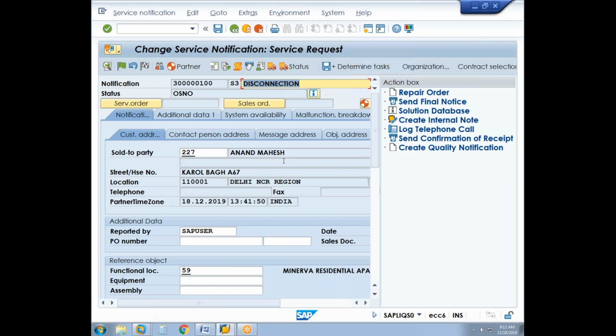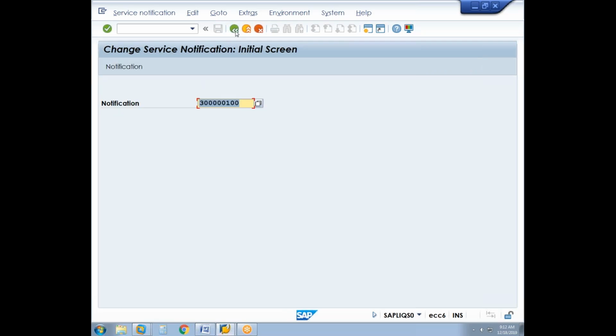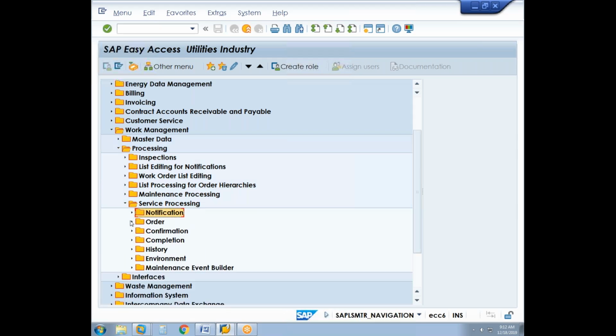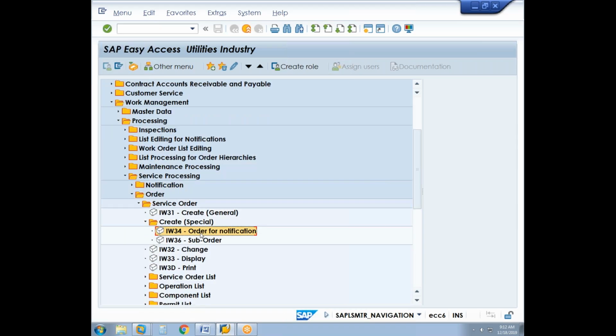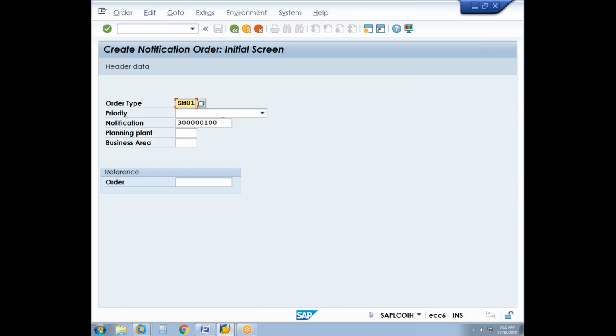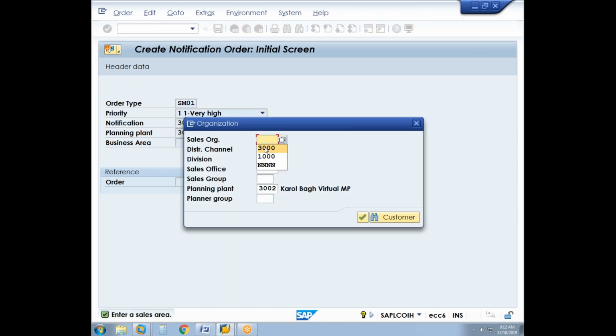Now, based on this particular notification, they will create a service order. So go to create a service order, create with respect to notification. So this is the notification. Order type is SM01, priority very high, planning plant 3002. And then sales organization is 3000, distribution channel 30, division 30, and then create. Here it will use the business partner maintained as a customer.